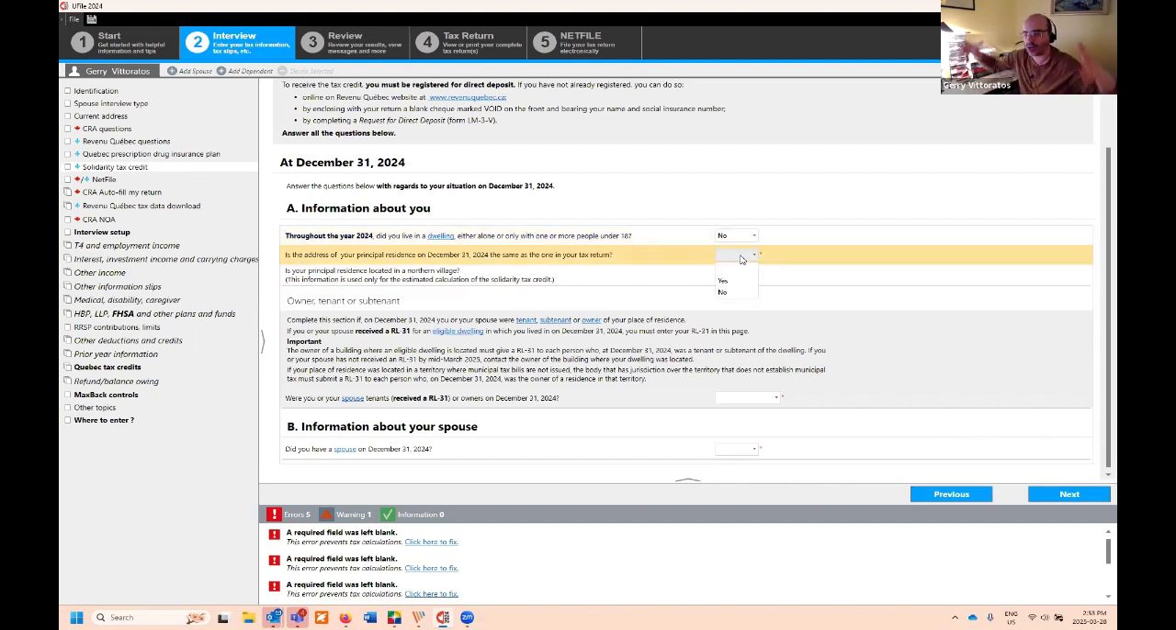Now, for those of you who are a couple who have a spouse, only one of you can claim the solidarity tax credit. You have to decide who's going to claim it on their return. When it comes to the GST credit, it's who files first that gets the credit. That's how it works on the federal side. In Quebec, you have to choose who produces the form, which is Schedule D, to claim the credit.